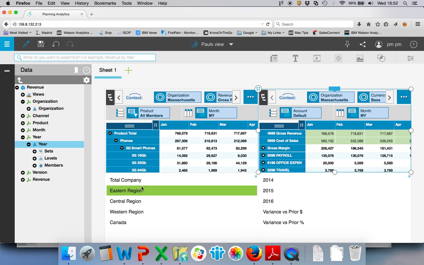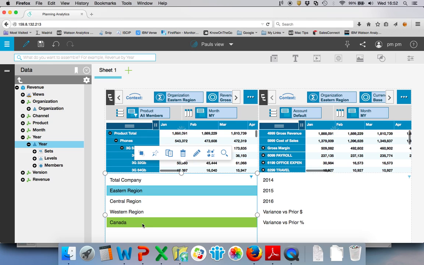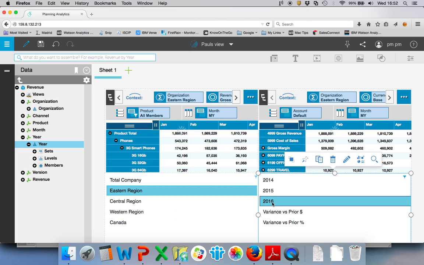And so now when I click on a region, Eastern for example, I can see the values get updated to reflect the Eastern value, and equally if I choose a different year, I can see that the values get updated to reflect the year that I've just selected.